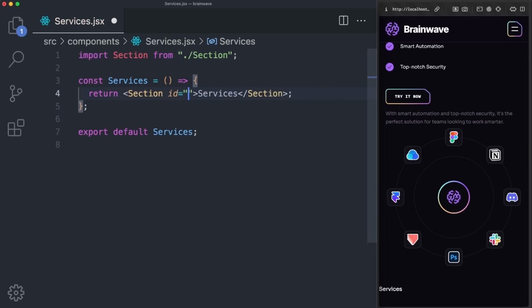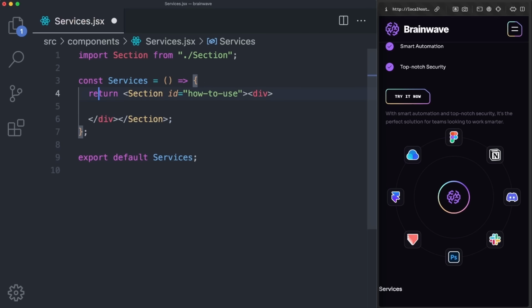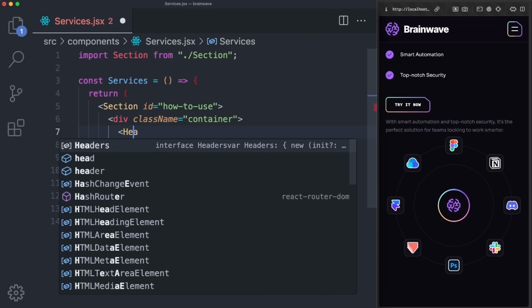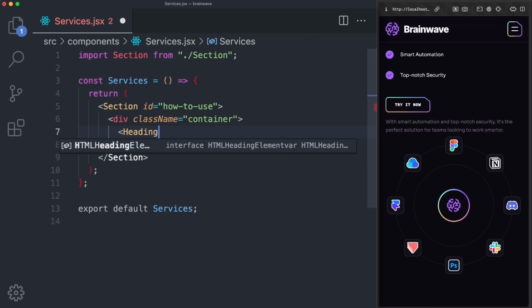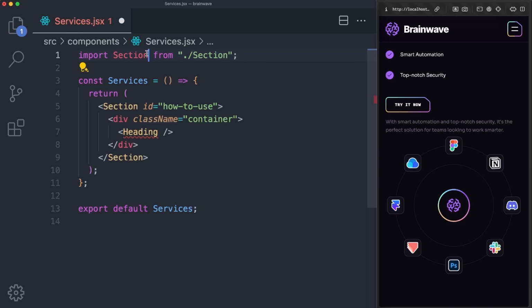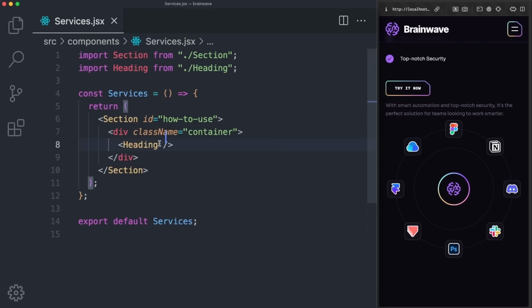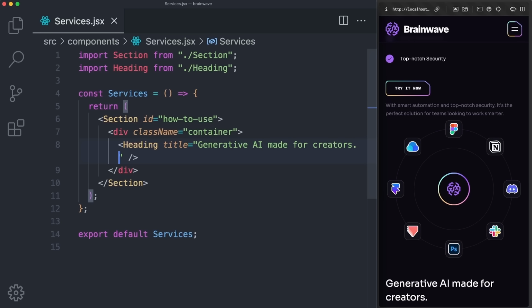Now, the ID of this one will be how-to-use, or meaning which services we provide. And right within it, we can have a div that will have a className equal to container. Great. Now, within that container, we want to render a Heading component. So Heading like this. And we also need to self-import it at the top by importing Heading from heading. And to that heading, we can pass a title of something like generative AI made for creators. That's kind of our title.